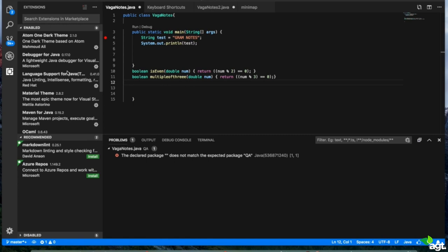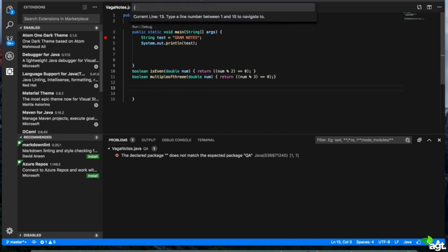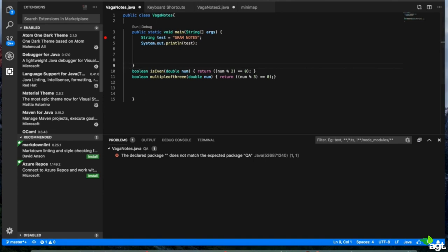Then the next one is for when you need to go to a specific line: Control G, and you can put in the line number. Then another handy one is to trim out white spacing. This helps when you're comparing files and trying to find differences, when white spacing is the difference. For this, you use Command K and X, and it'll trim off any white space.